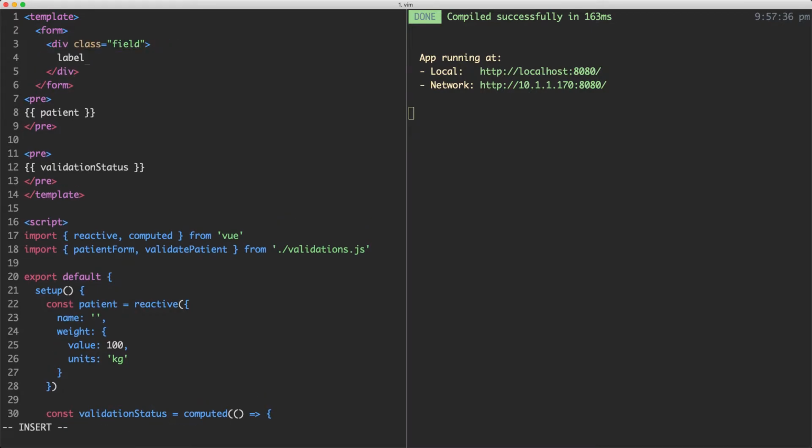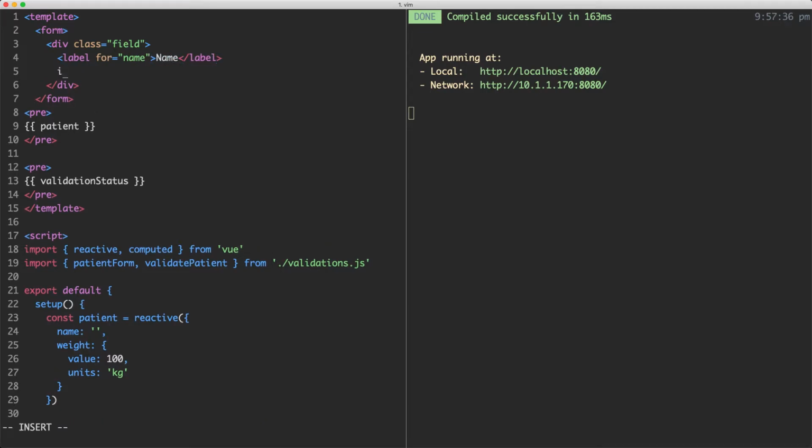Then we're going to have a label in here. The label is going to be for the patient name. And I'm also going to put the name in here, so name. And now we're going to have an input as well. This is going to be a type of text and we're going to have an ID of name just to make it work correctly with our label. We're also going to give it a v-model here, and that's of course going to be the patient.name. And hopefully this is going to get everything working. It should be enough to get us started at the very least.